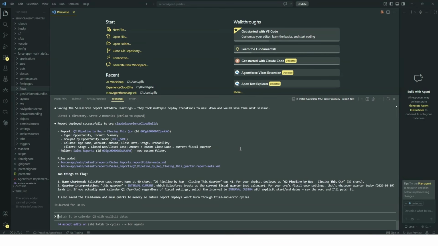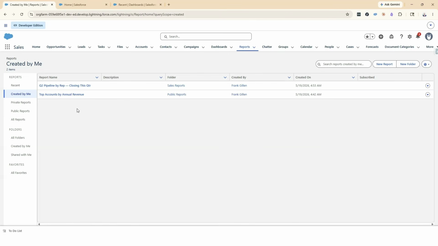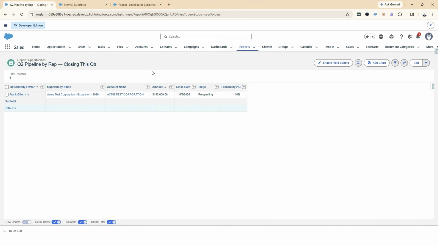All right, so after several minutes of processing, our new report has been created. We're going to jump back to Salesforce, and as you can see, we have the new report created. A little more robust than the first one. We have the opportunity owner, opportunity name, account name, amount, close date.